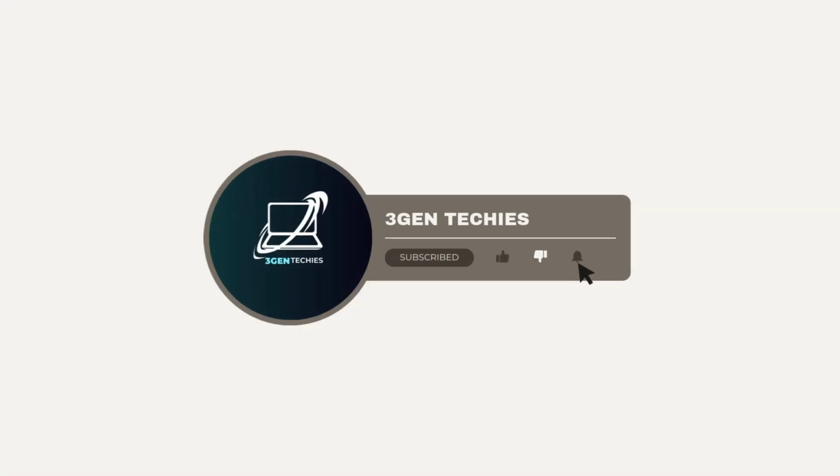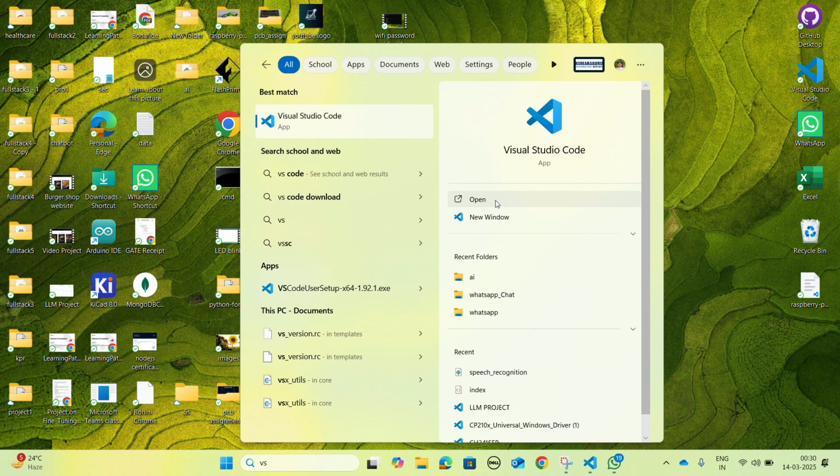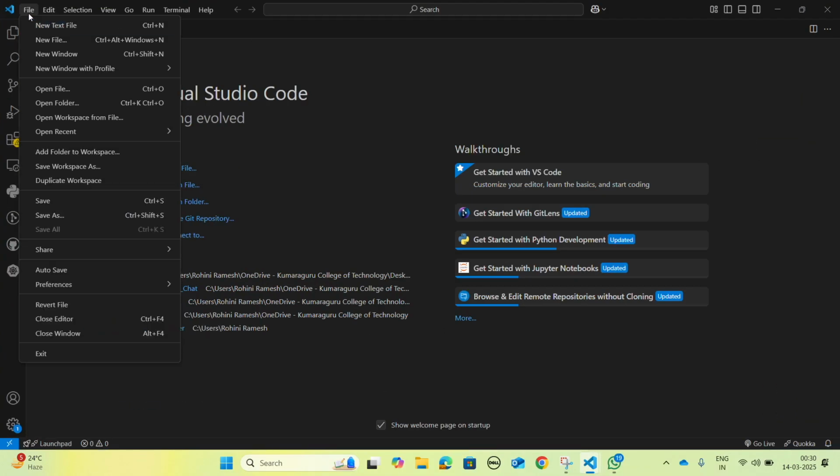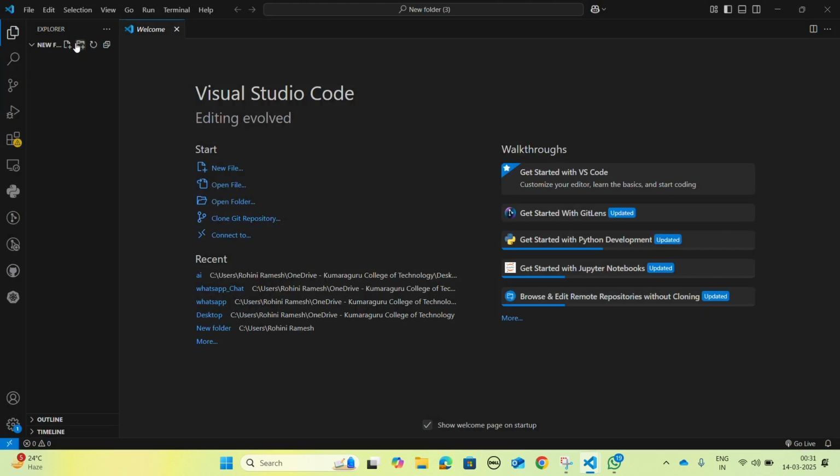Now let's get started. First, go to the search bar, type VS Code and open it. Once VS Code is open, create a new file by clicking New. Save the file as juice.py.